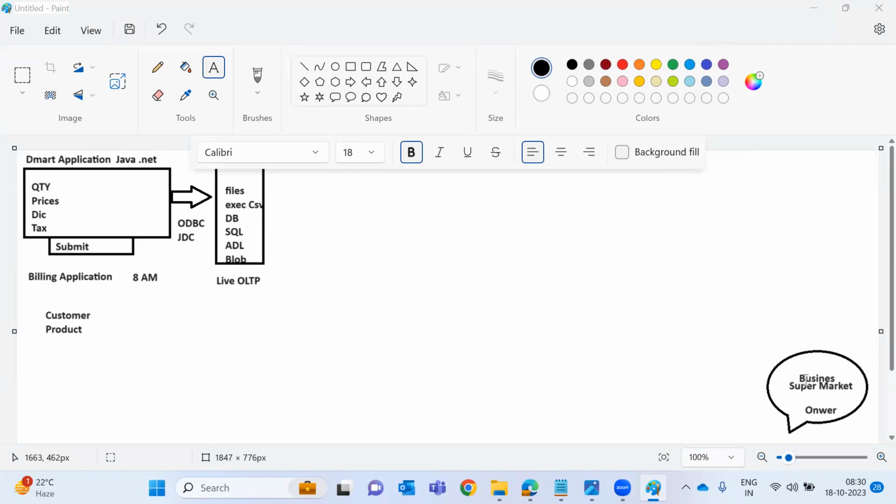But what your business owner is asking you is: I want a report, I want to do analysis, I want to take business decisions. How am I going to take business decisions? First, I do analysis. How do you do analysis? When you have a report. How will the report be generated? When you have proper information.